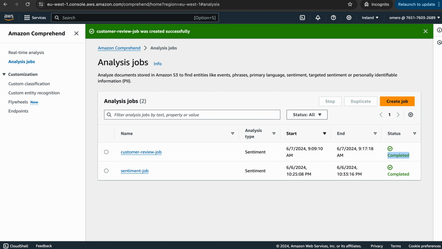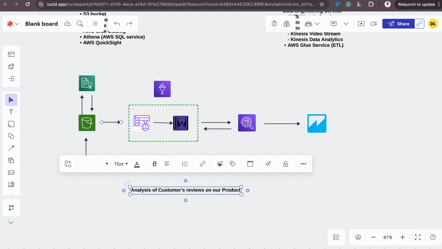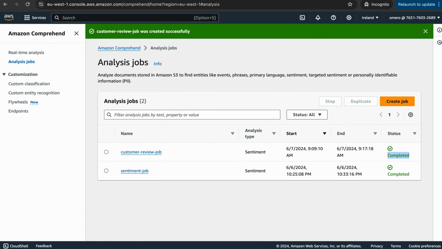Now let's start with our diagram. We submitted this job from S3 into Comprehend. Comprehend analyzes the job and pushes the result back to the output bucket. Let's go and check the output bucket and see what's in it.